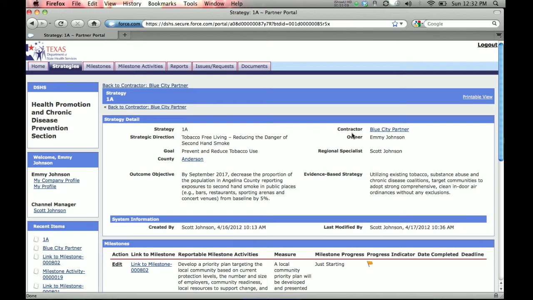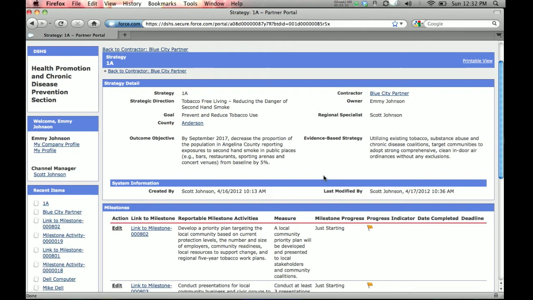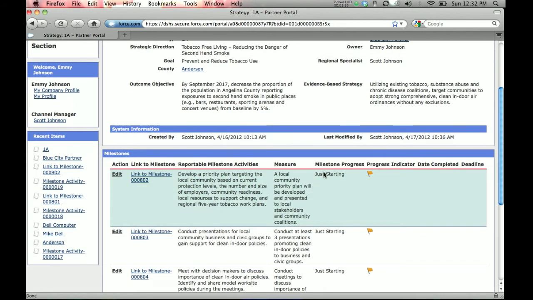The owner for this particular strategy. In this case, you're going to see your name. You've been preset as the record owner for all strategies as well as your milestones. Again, you'll see the name of your regional specialist and you'll see the details for your evidence-based strategy. As we scroll down in the strategy, you'll see a listing of all the milestones that are associated to this particular strategy. And again, all of the milestone information has been preloaded.